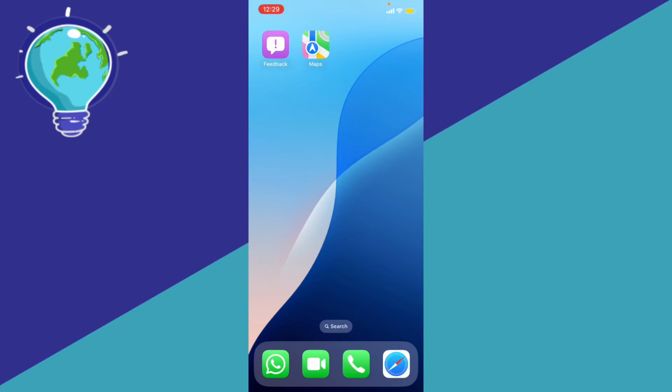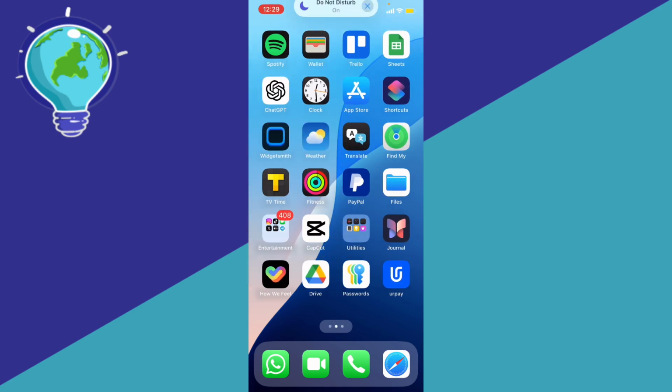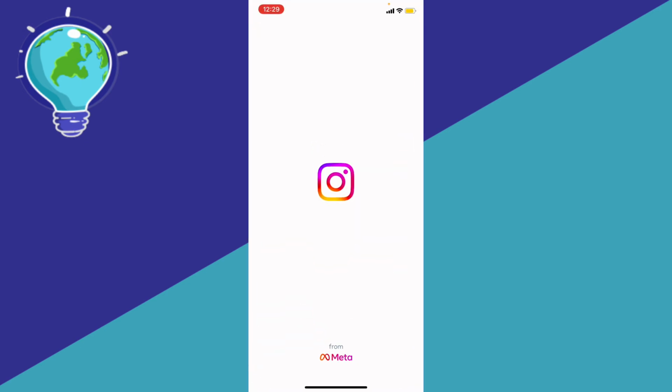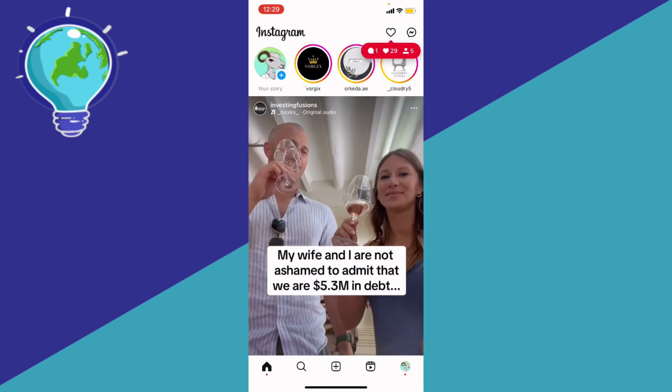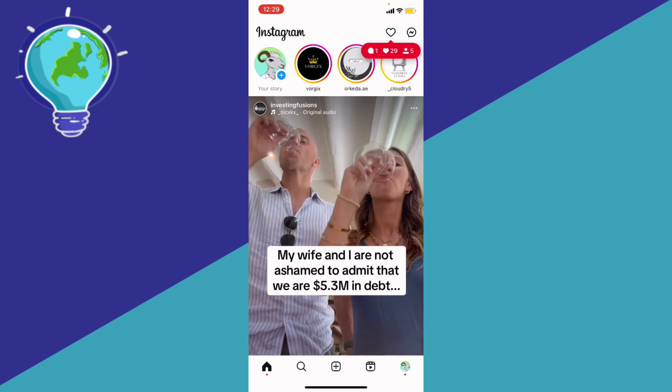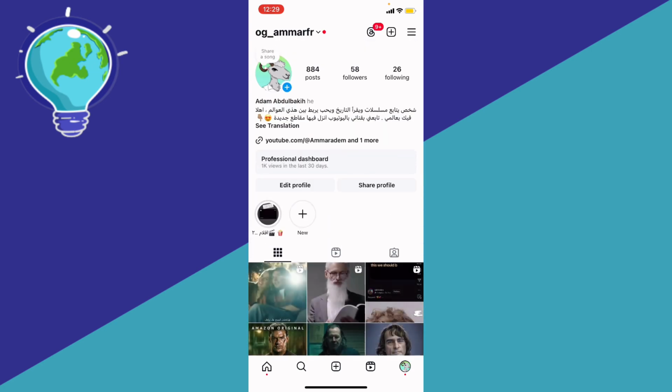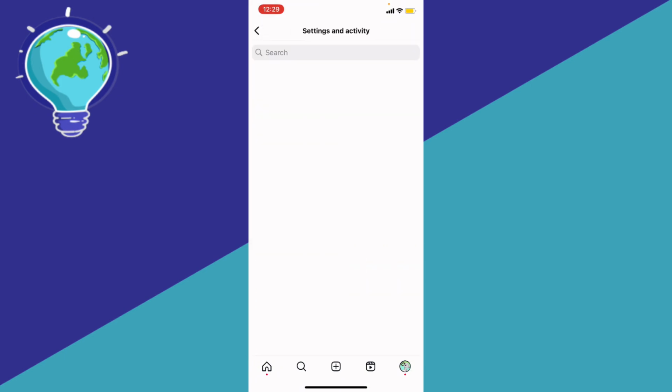Hey, if you want to hide active now or activity status on Instagram, here's a step-by-step guide on how to pull that off. So, first of all, go ahead and open up your Instagram. Okay. Now, what we're going to do, we're just going to click on our profile at the bottom right here.